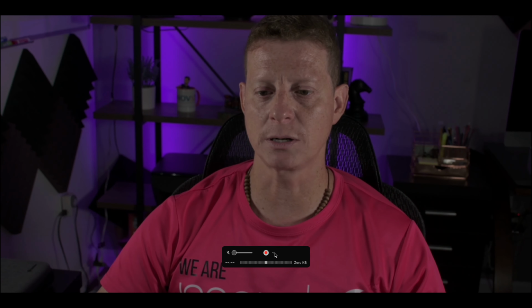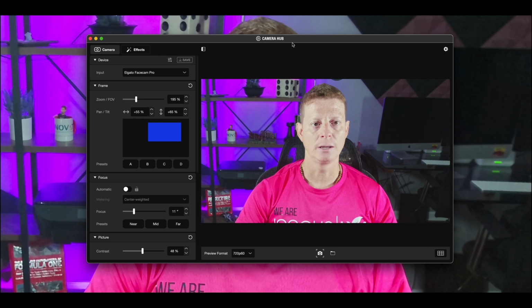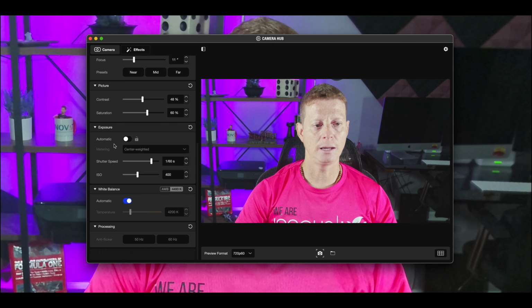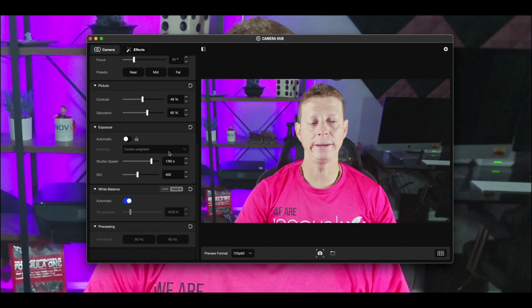So I'm going to switch cameras now, and this is how it looks with the Elgato. So it looks really bright. It has the same settings right now. I'm going to show you. I'm bringing up my camera hub. As you can see right now, the shutter speed is 1/60 and my ISO is 400. These are the same settings as my DSLR, but this is way lighter.